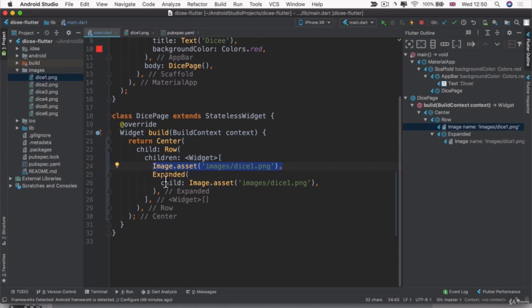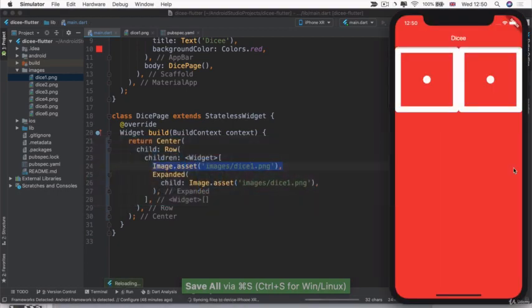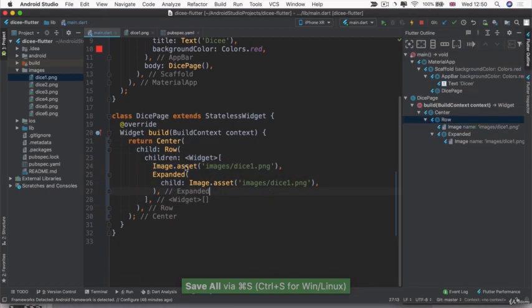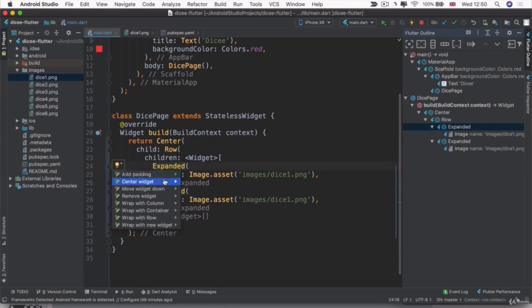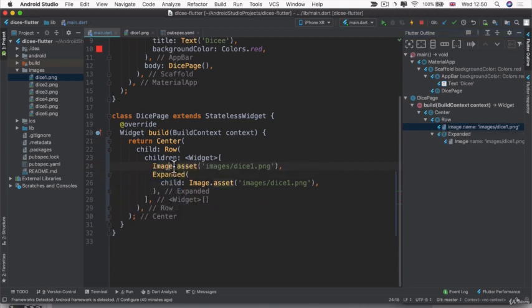Now, I didn't actually want to do that because our design now looks like this. But I wanted to be able to show you what you can do by tapping into these so-called intention actions. You can add padding, you can center the widget, everything that we saw over here, and there's more, right? For example, let me remove my expanded widget and go back to the scenario where I wanted to wrap our image inside an expanded widget.